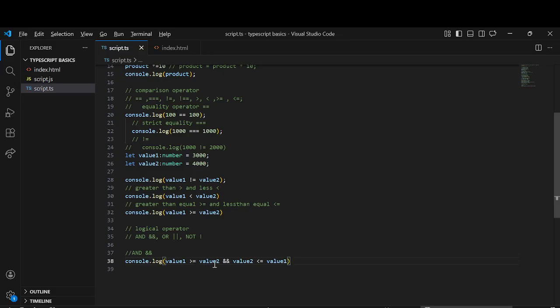So it checks the two sides. If the outcome of the two sides is true, it will return a true. If the outcome of the two sides is false, it will return a false. If the outcome of one side is true and one side is false, it will return a false also. So that's how it works. It will only return a true if both sides, both operands, are true.